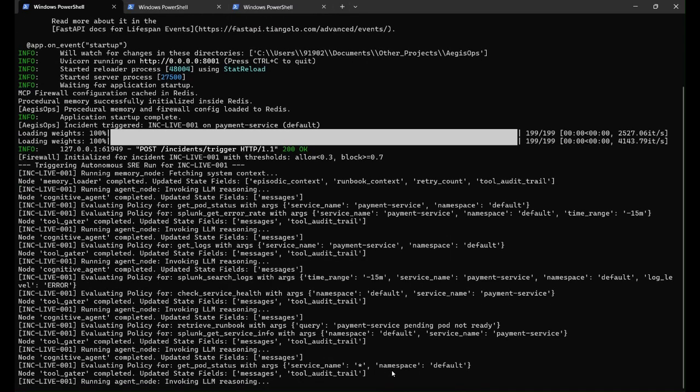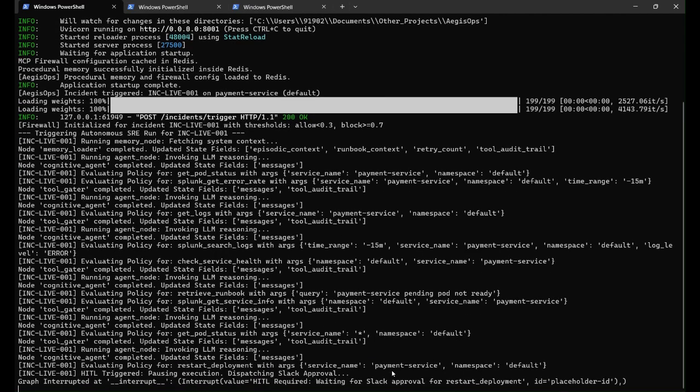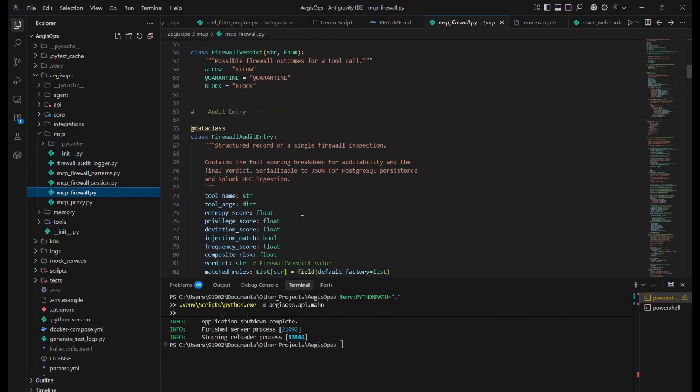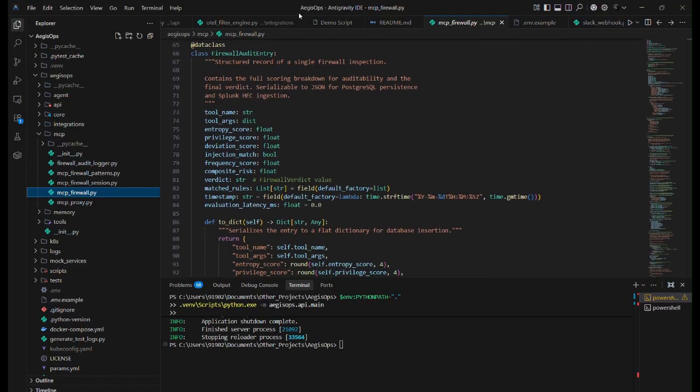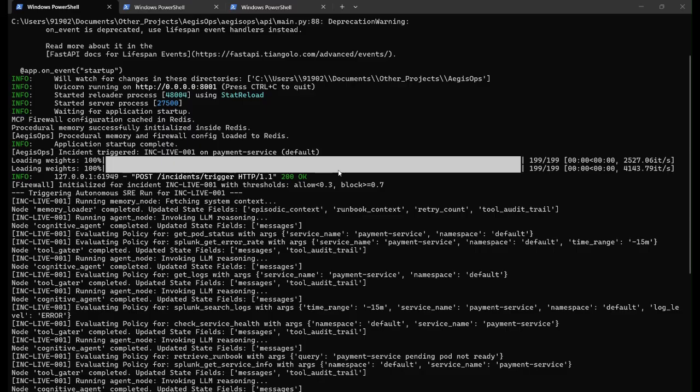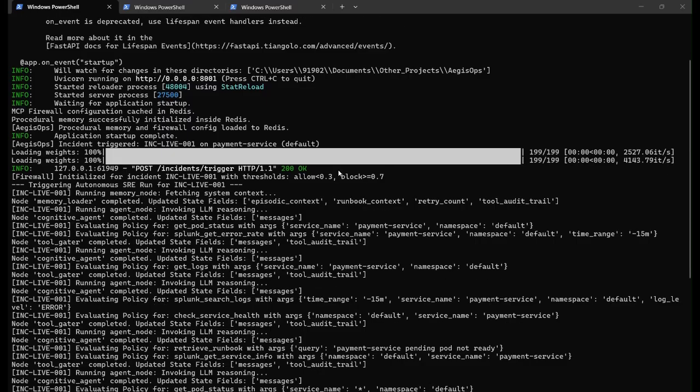Here is where AegisOps shines. It realizes these crashing pods are generating massive amounts of log noise that will spike our Splunk ingestion bill. Autonomously, it generates an OpenTelemetry filter config, connects to the Kubernetes API, and deploys it. It stops the compounding telemetry costs dead in their tracks before a human ever opens their laptop.